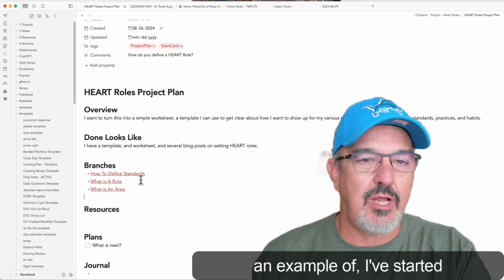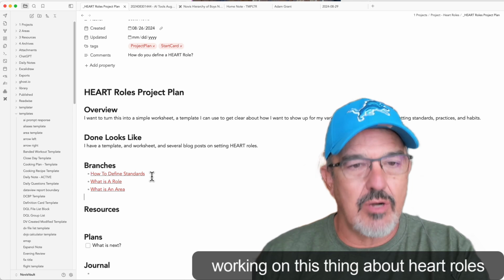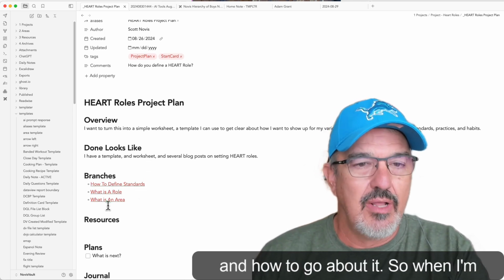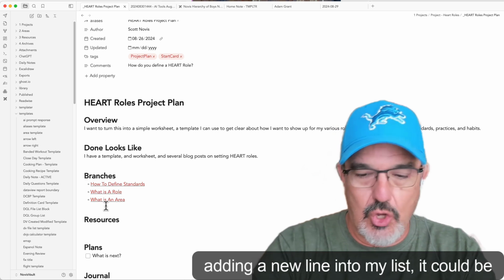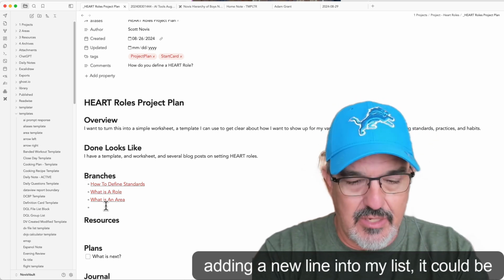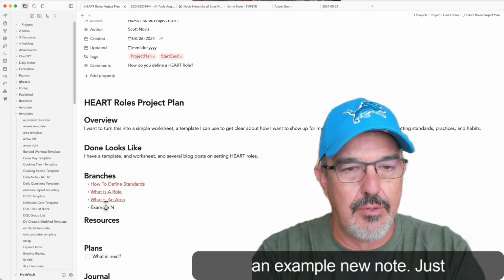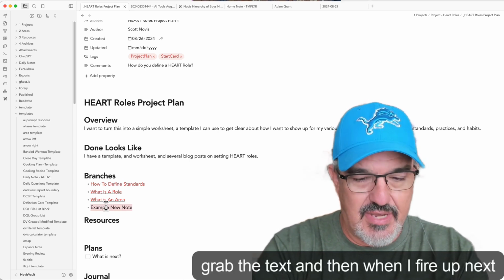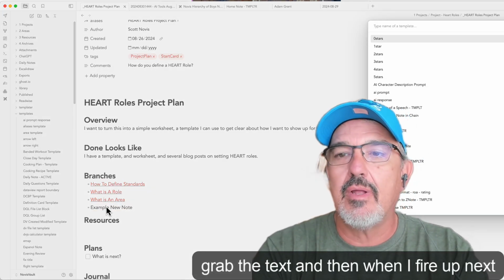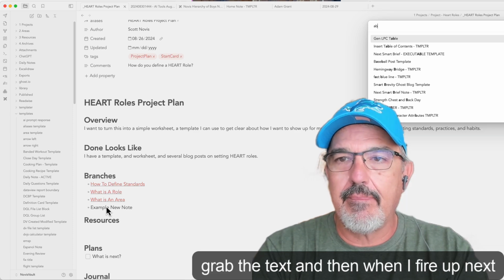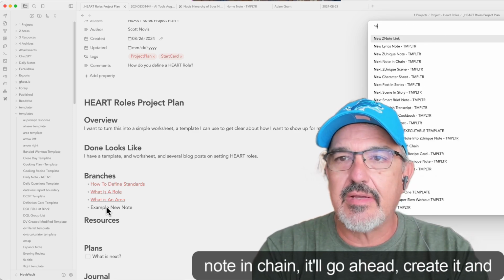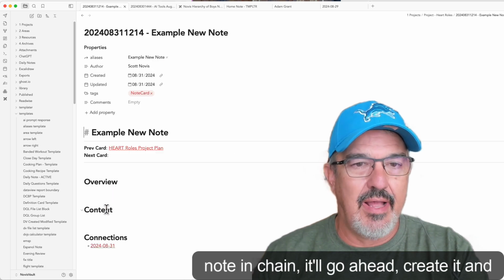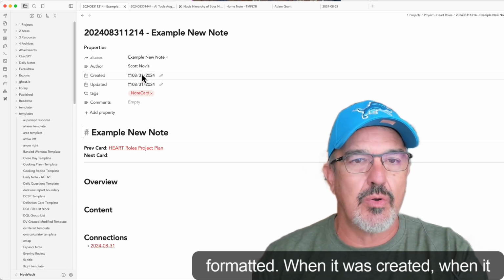Here's an example. I've started working on this thing about heart rolls, and how to go about it. So when I'm adding a new line into my list, it could be example new note. Just grab the text, and then when I fire up next note in chain, it'll go ahead, create it, and voila, everything I need is already formatted.